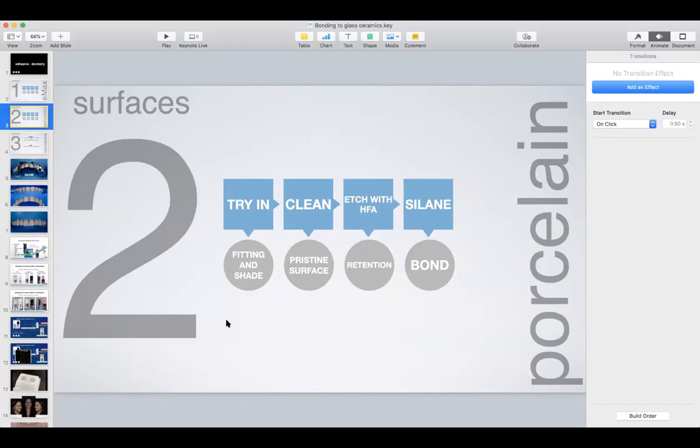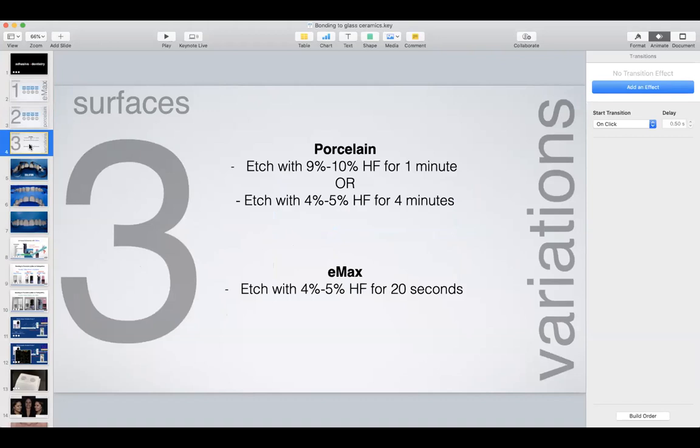With feldspathic porcelain, it's exactly the same thing. However, with feldspathic porcelain, porcelain etchants have different concentrations. So if your etchant concentration is between 9 and 10%, you're going to etch for 1 minute. But if your etchant is between 4 and 5%, you're going to have to etch for 4 minutes. Unlike Emax, where you can use any etchant in any concentration, whether it's 4 to 5 or 9 to 10, and I'm sorry I didn't put that in this slide, you've got to do it for 20 seconds.